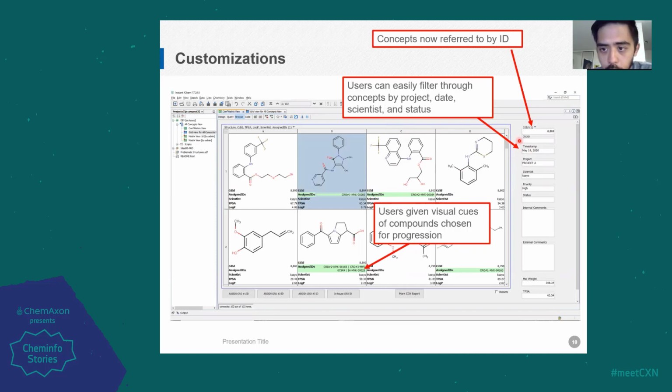Let's see, metadata here on the right. So we have automated timestamping, project, scientist, priority. These green bars here in the middle are visual cues for what decisions the team had made and also triage. So for example, this concept here, number 8800, was decided upon for synthesis at CRO number 2 and number 3, and also for in-house with internal ID IHMYK00023.